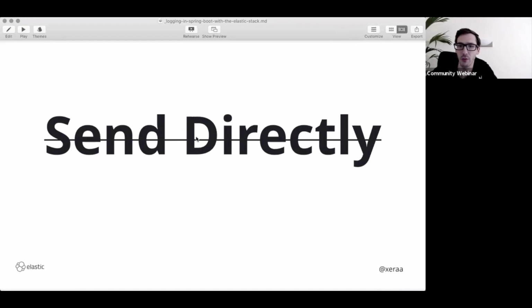I can see we have one question. Can you explain the match before and match after in Logstash, which are used to handle multi-line statements?